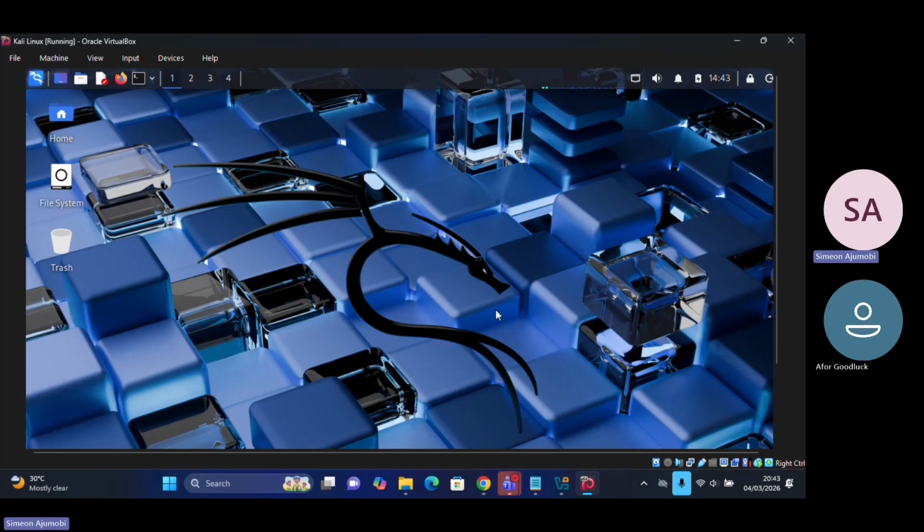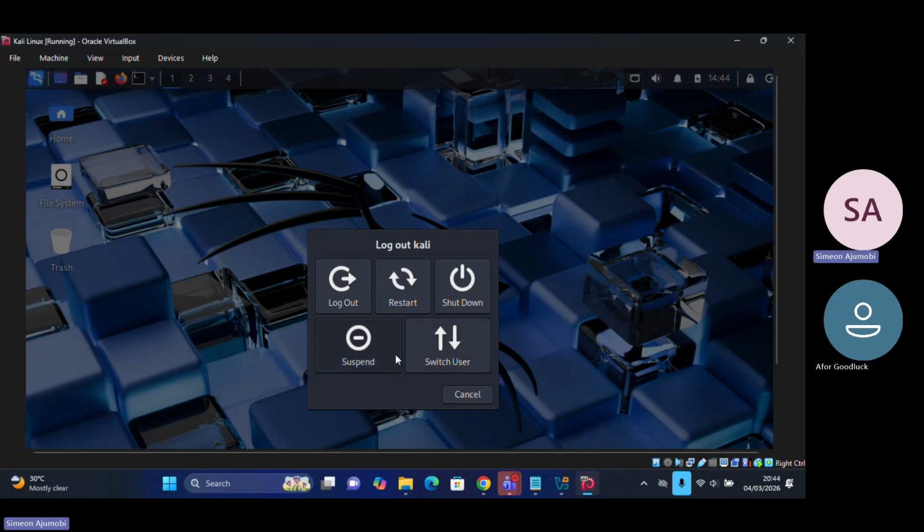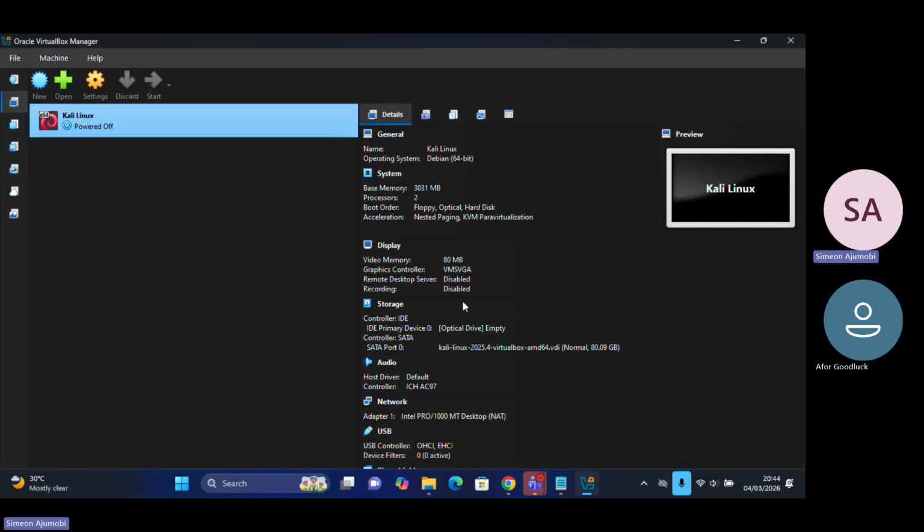So this is Kali Linux. I'm not going to be doing a walkthrough at the moment. I just want to show you that Kali Linux is perfectly working. So we're going to be shutting down Kali Linux and we're going to be installing Metasploitable, going through the same steps. So to shut down your machine, you click on this button here that says logout. You're going to be seeing this option here, shut down. Just click on it and your machine will shut down. So that is all about that.